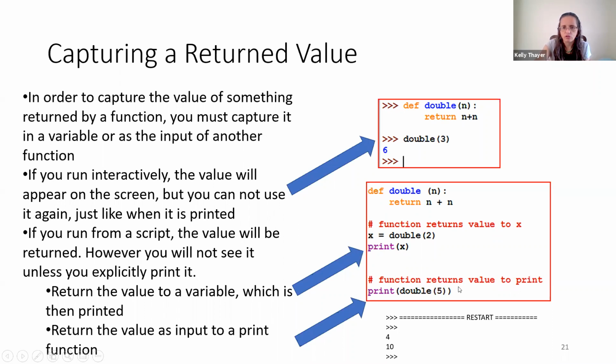Here we have a function that returns the value to print. You see we have an example of composition. We can either store the value the double of 2 returns in x and then print x, and in this case, using composition, we skipped storing it in x, and the output of double of 5 will go directly into print.